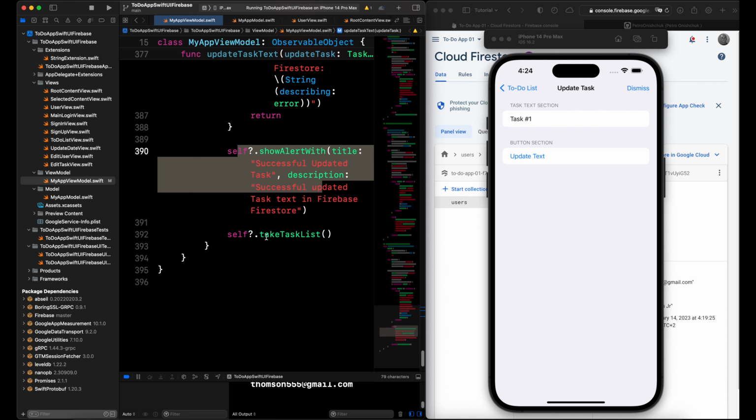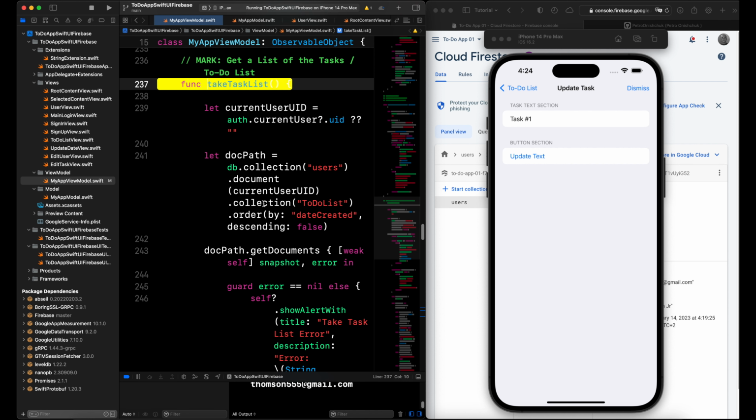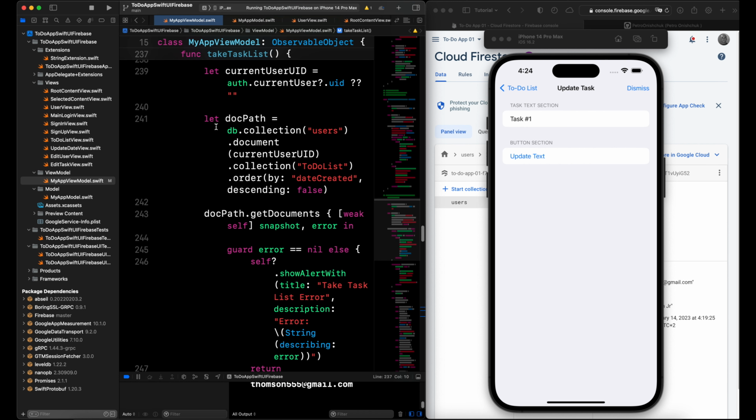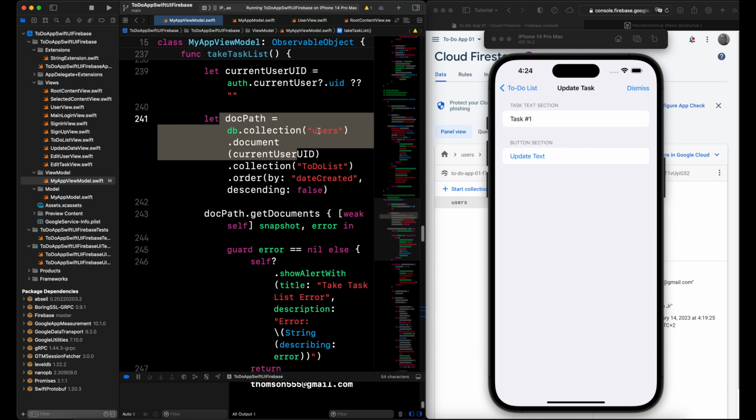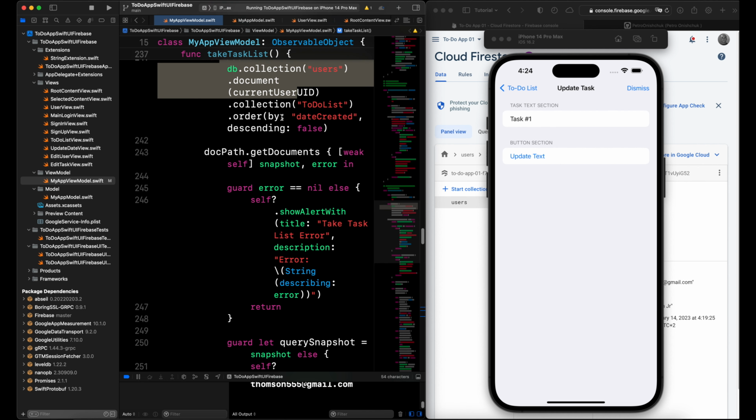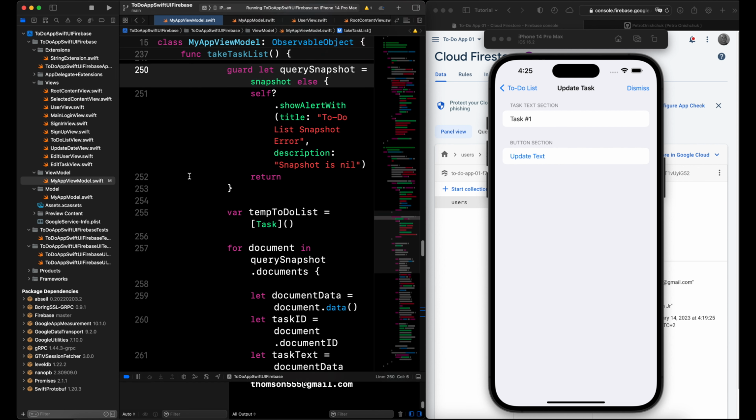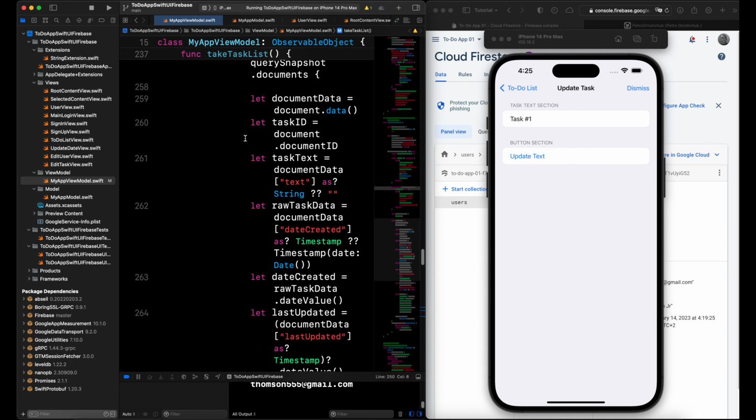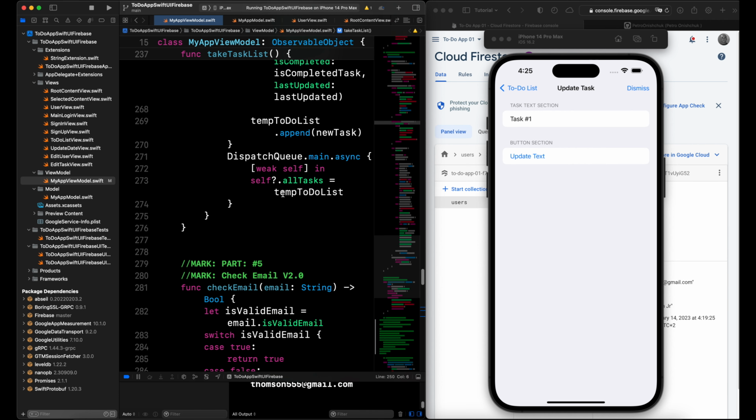And in the end, we run our method take task list. With this method, we take back a list of tasks from our Firebase Firestore and display this list in our application. I created this method previously because we run this method when we run our application. We take our current ID, document path by using our user collection, to-do list, order by date create, and in the end, when we take our data, we convert this data to an array and we assign this array to our all tasks, which holds our MyAppViewModel. I created this method previously and also explained this method previously.